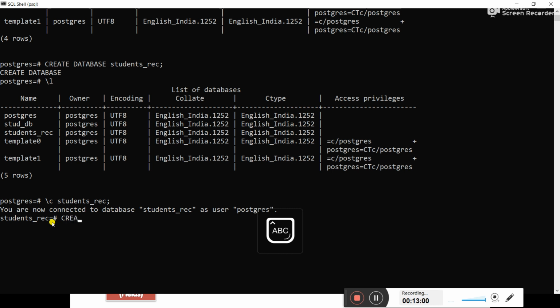How to create a table? To create a table, we use the create table command. To create a database, we use the create database command followed by the database name. Same here, to create a table, we use the create table command followed by the table name. What is the table name? For this, we are going to use student underscore details. This is the table name which I want to set for the table.